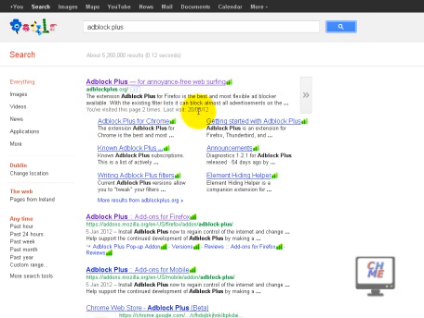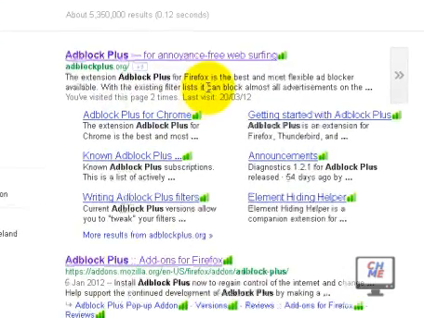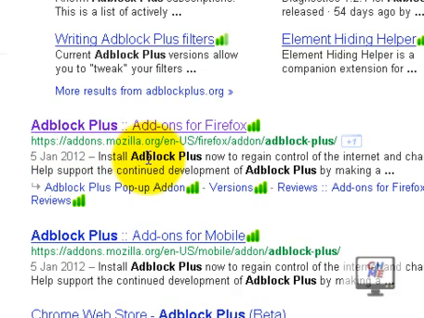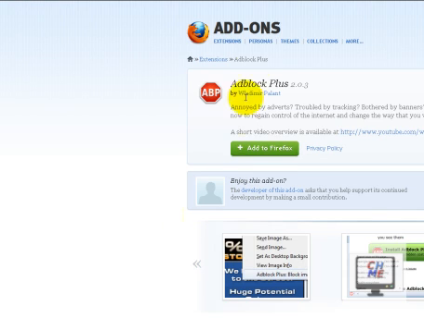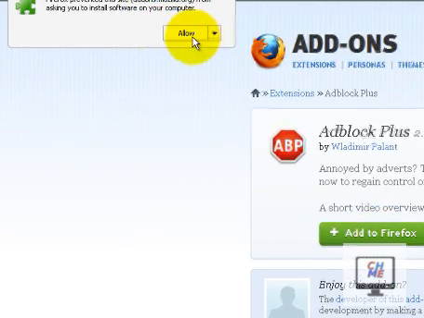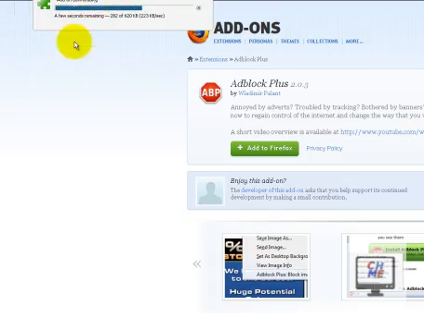Now this is a website that just has the download for Firefox, but what you need to do is go to the mozilla.org website, which is this guy here, addons.mozilla.org. This is the official site for Mozilla Firefox. You see add-ons for Firefox are here. So if you click on add to Firefox, it'll automatically download it onto your Firefox add-ons folder. So allow. See this guy up here? Just click allow. Add-on is downloaded.